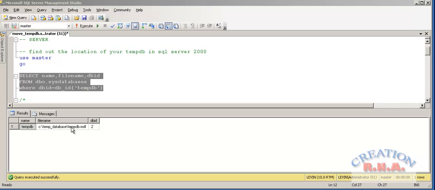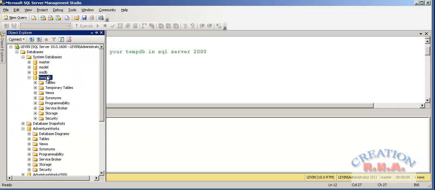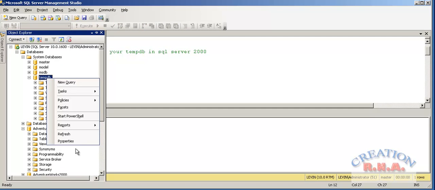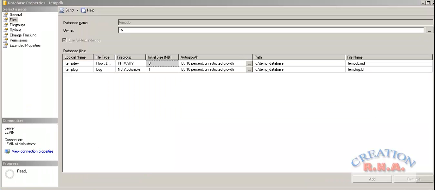If you want to check it in SQL Server Management Studio, go to the temp DB, go to the properties, go to the Files page and check the path of the temp DB. This is how we have moved the temp database to the new location. As you can see, I have already moved it. This is how you do it. Of course, you will always have to restart the SQL Server. Remember that. Okay, I'll just end it here.